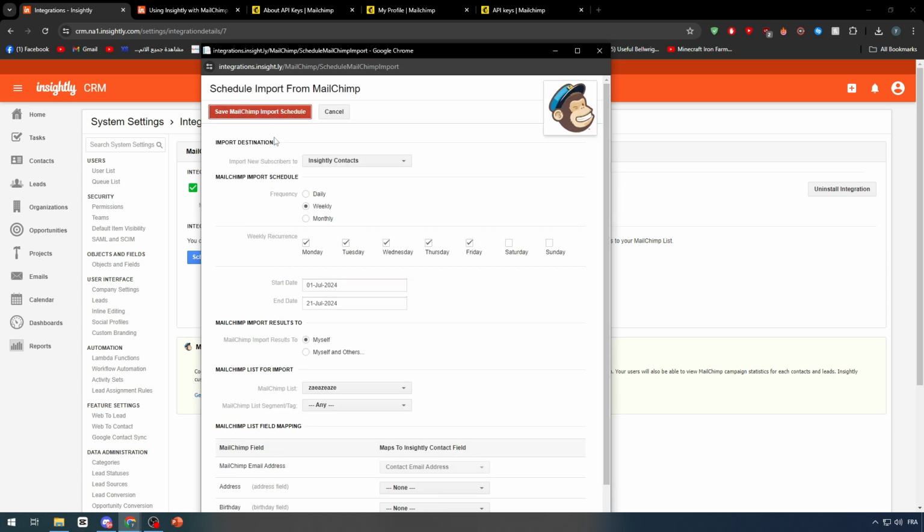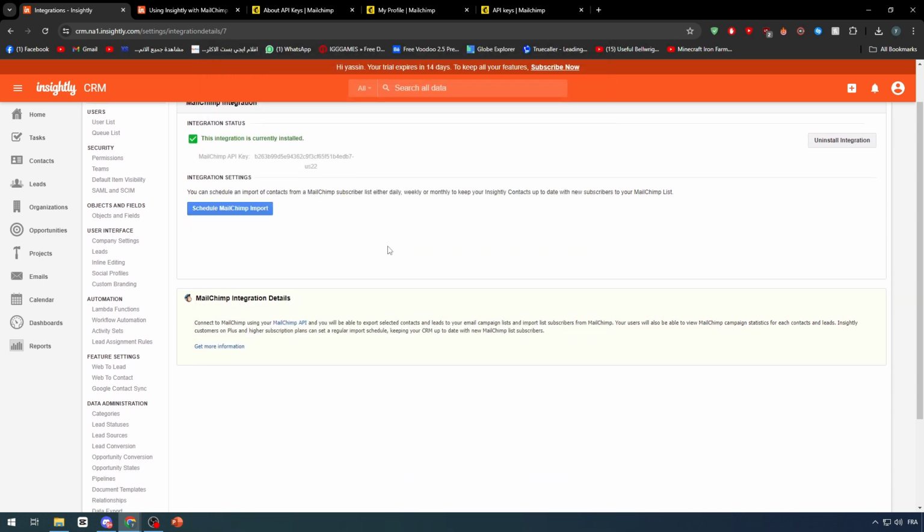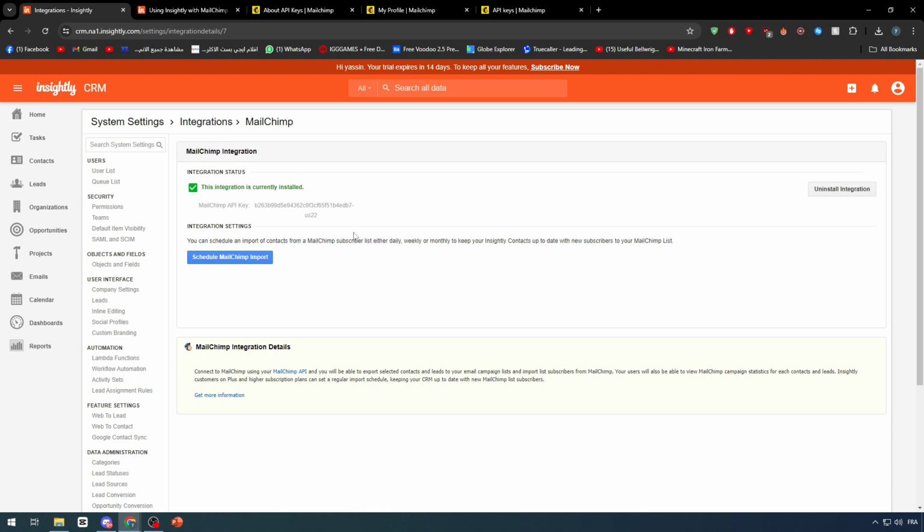So once it is done, click on save, and the importation should be started, and you will now start getting your contacts every now and then, depending on the time or the frequency that you have chosen, either daily or weekly or monthly. You will have new contacts or new leads, depending on what type of things you have imported, getting into your Insightly account every time you have chosen it. So that's pretty much it.